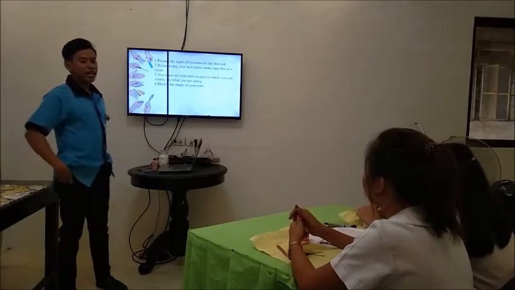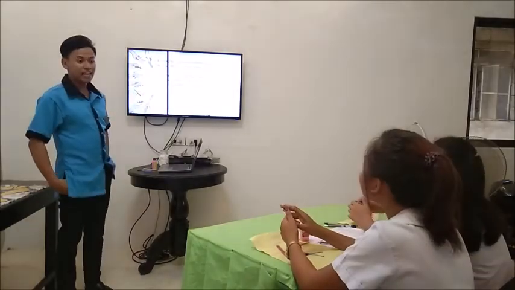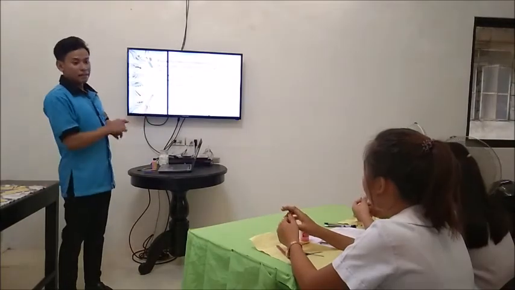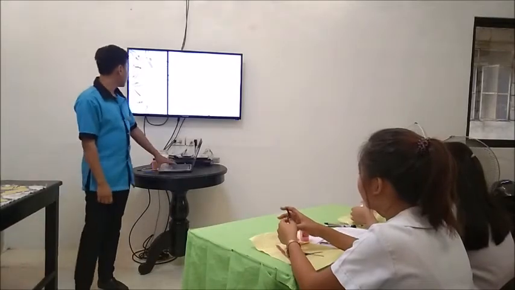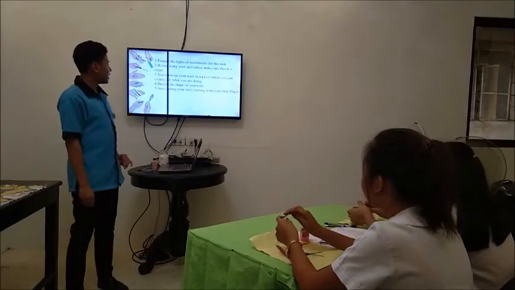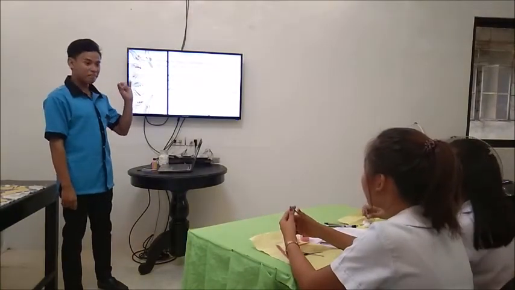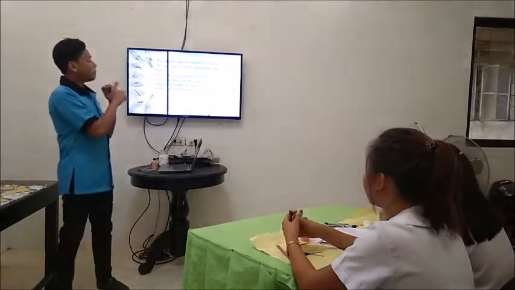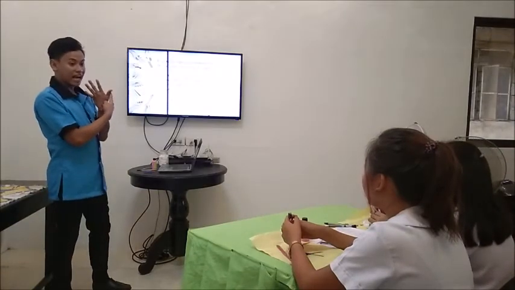Decide the shape of your nails. So, it is important to decide the shape of your nails before cutting. Para pare-pareha sila ng shapes. Very good. Start cutting your nails starting from your little finger. Your pinky finger. You still remember? Okay. Yes. Dapat dito tayo magsisimula, papunta sa ating thumb.